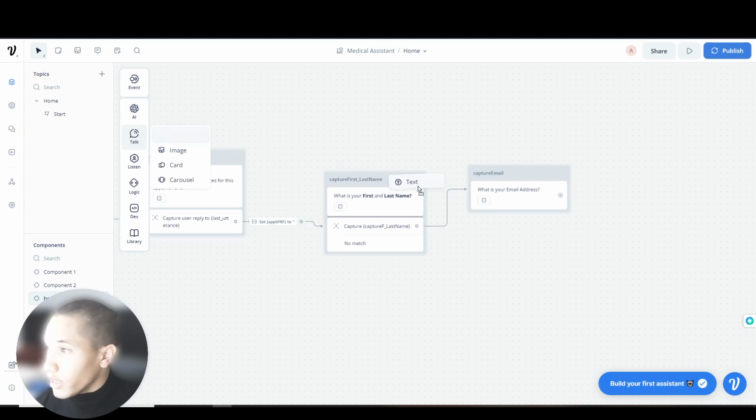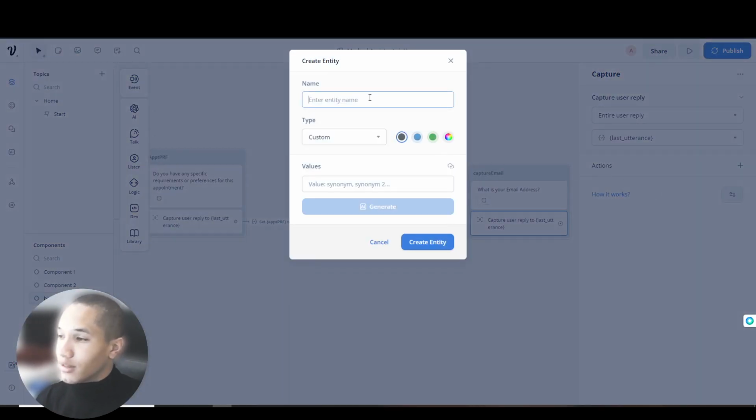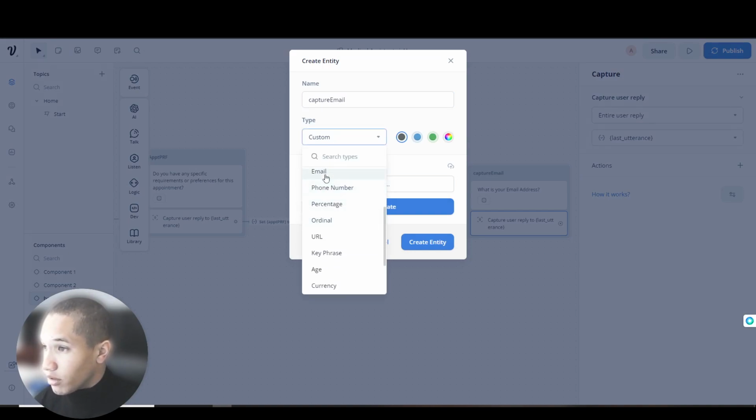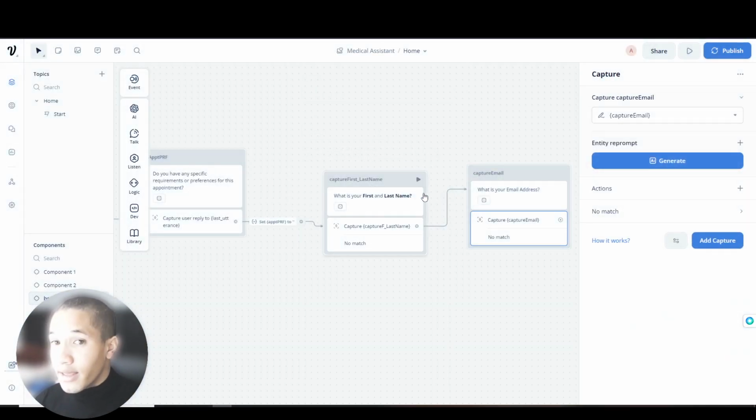Okay, and then we're going to say capture email. Okay, and then we're going to go to text. Oh, sorry, not text. Capture. We're going to go ahead and capture this. We're going to do create new entity. We're going to enter this name as capture email. Type of entity, again, email address. This is important. The reason why it's important is because of the intent identification. You have to understand that.